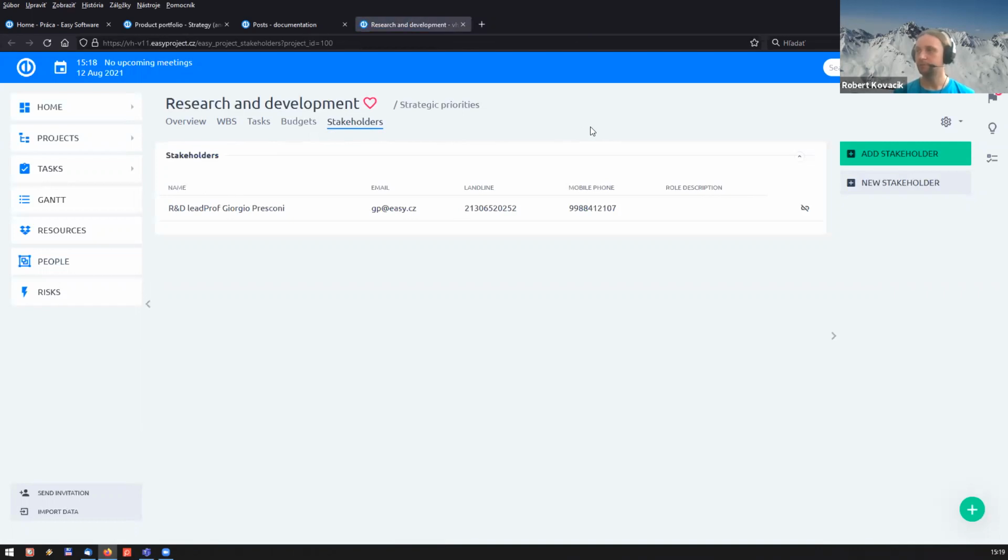So it's part of the very core of Easy Project, and it serves as a database of your stakeholders, who are not members of your application, who don't have an account in your Easy Project. It's a kind of simple database, simple to use, but it does have its purpose, and it does have its place in the project management standards.